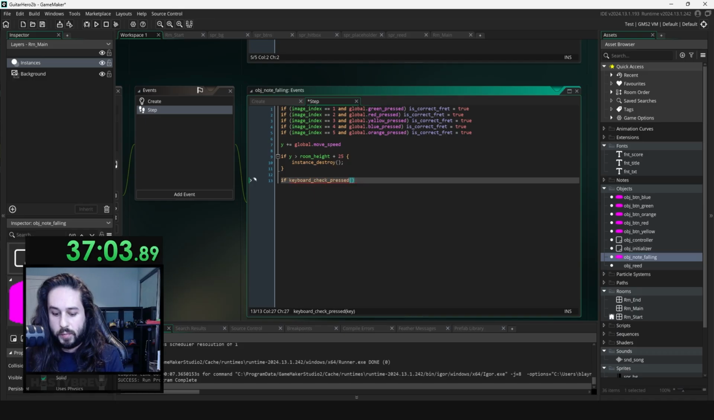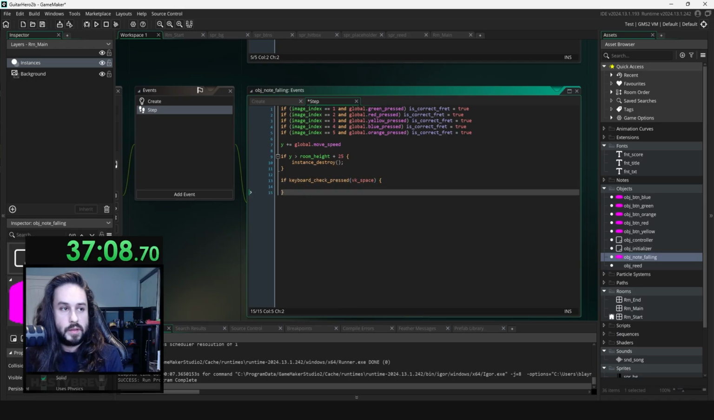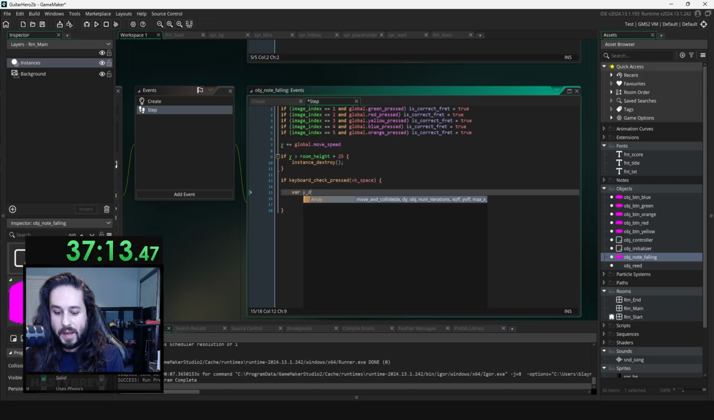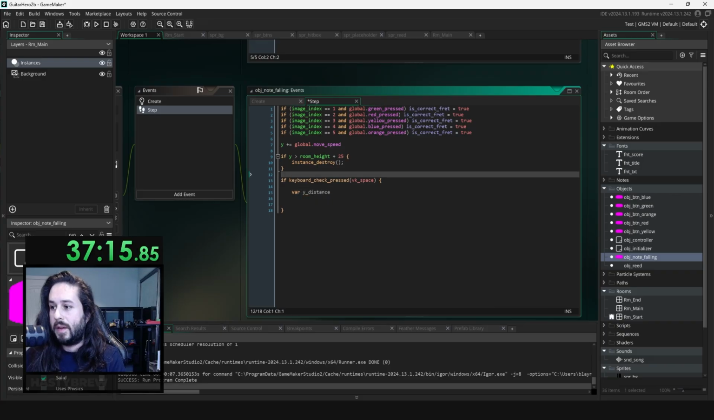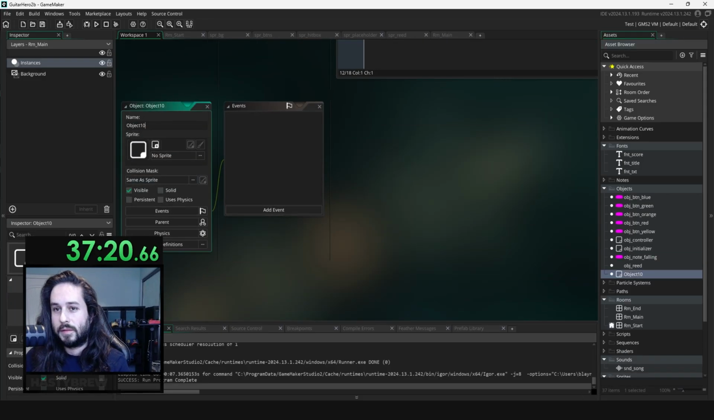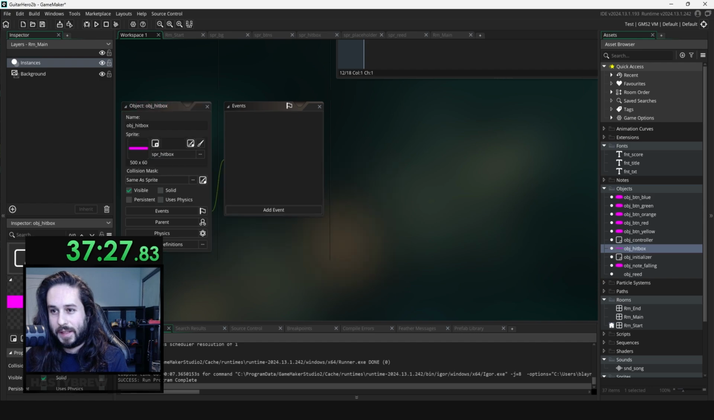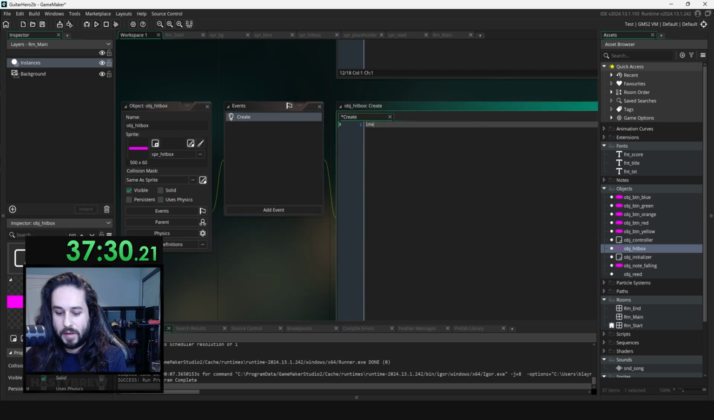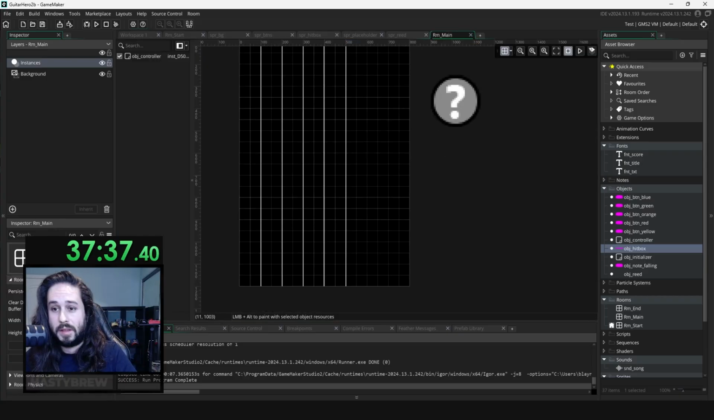If keyboard checked pressed VK space. So this is the strumming, right? This is what controls everything else. We want to see how far it is from, just go ahead and make this real quick. Feels kind of weird not to have this here first. So yeah, we're going to set up this hitbox, right? Maybe we should just, while we're here, start setting this stuff up.